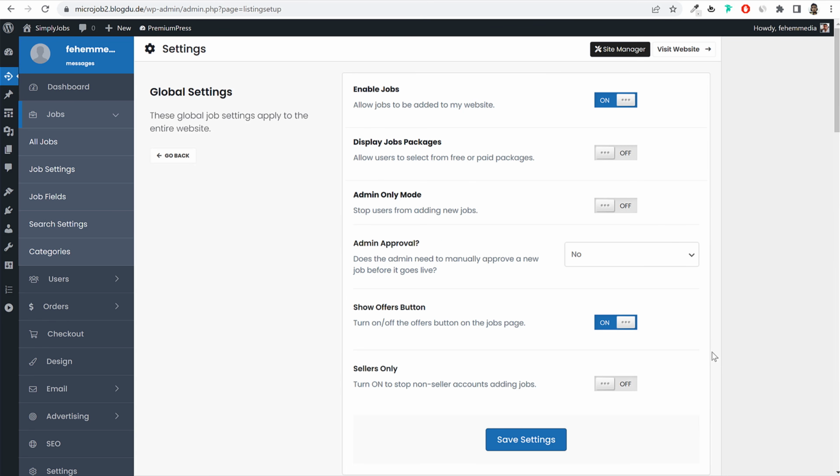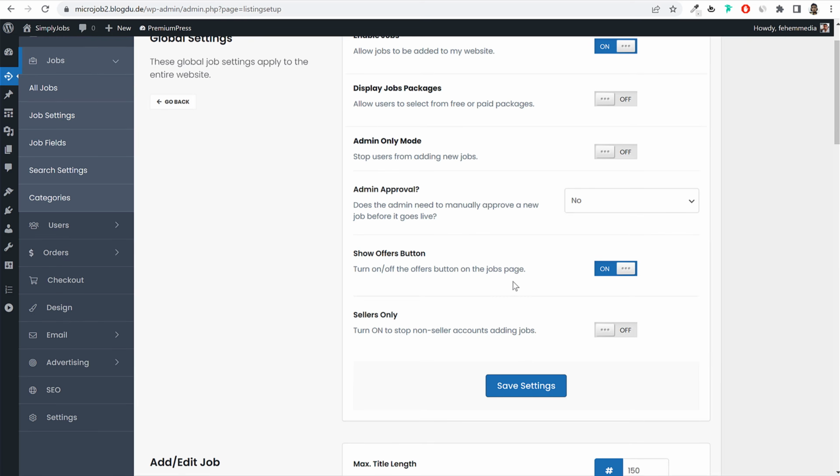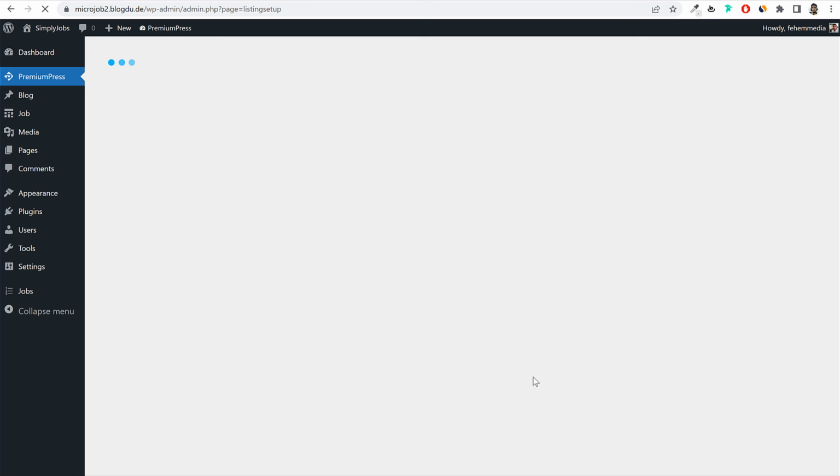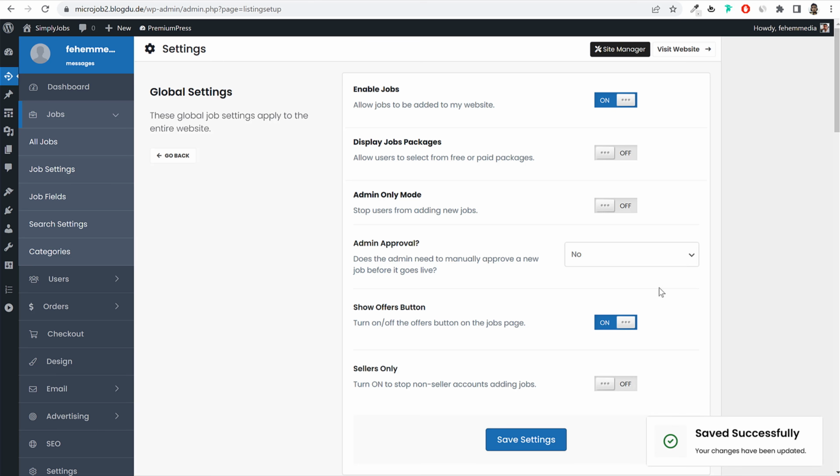Rest everything is good, I think. Let's see. Yeah, rest everything is good. Just click on save settings. Now we have one more option. We have the badges option.